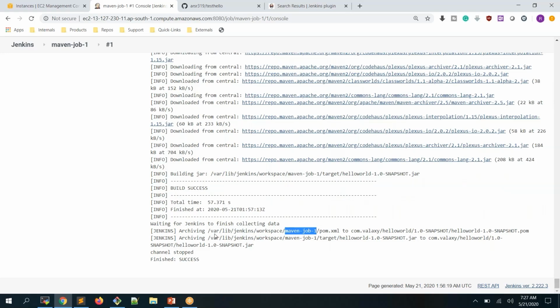It is archiving from the var lib Jenkins workspace Maven job 1. In this particular space there is a pom.xml. By executing that one, it has created a snapshot. You can see here com.veloxy hello world and so on. The snapshot name is hello world 1.0 snapshot.pom, because in the pom.xml we have given this name. Then it has been archived and stored under this location. Which location? var lib Jenkins workspace, then your job name, and under the job you have the target directory.